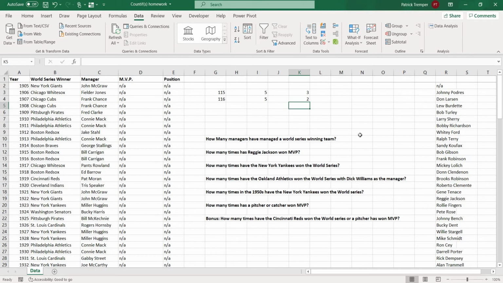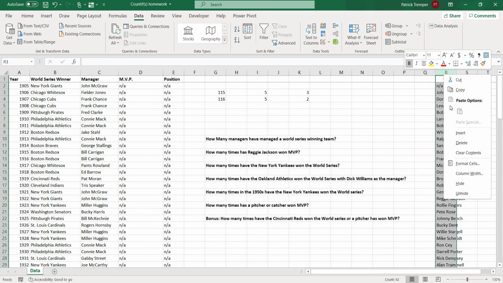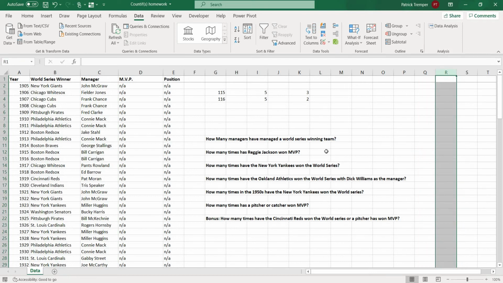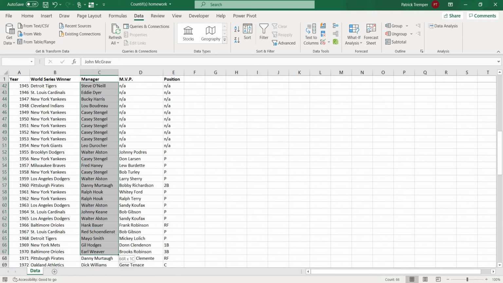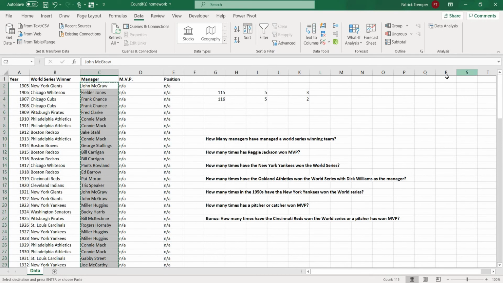How many managers have managed a World Series winning team? To do this, we'll delete column R first. Well, you don't have to, but I'm just going to delete it. We copy the managers all the way from D2 down to E116. Copy it, and we're going to put it inside column R.